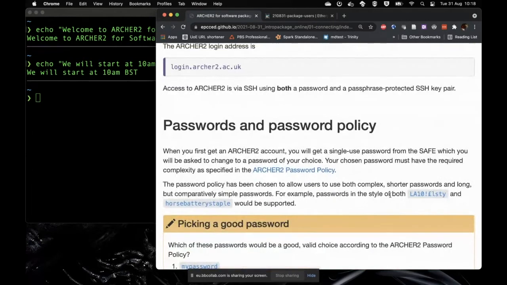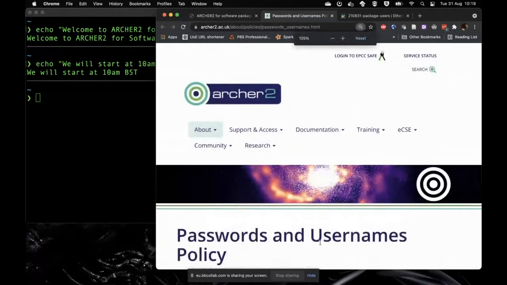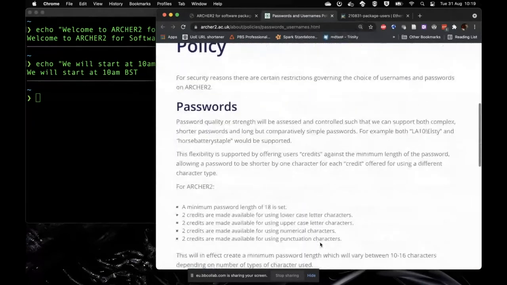So in terms of passwords and the password policy for ARCHER2, that's the bit we can enforce. So when you first get your ARCHER2 account, you pick up a single-use password from the SAFE, which is our web administration service. And the first time you log in, you'll be asked to change it to a password of your choice. And your chosen password has to have the required complexity as specified in the ARCHER2 password policy. So we go and look at that link. On the ARCHER website, there's a policy about passwords and usernames and things like that.